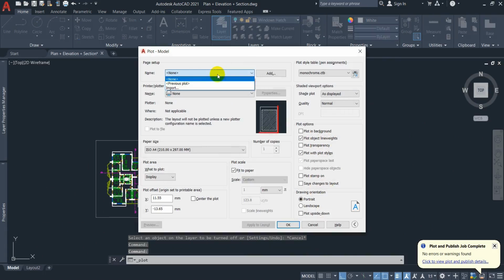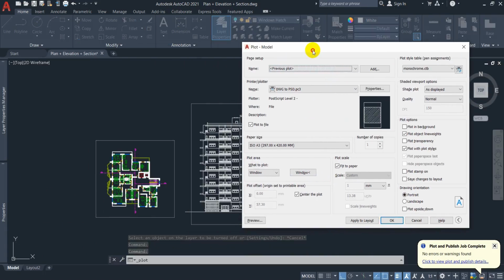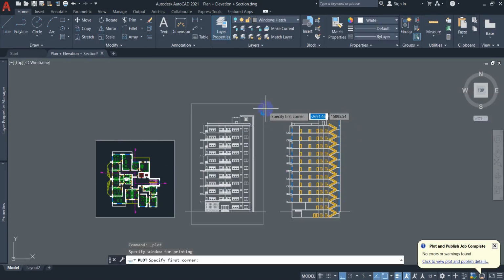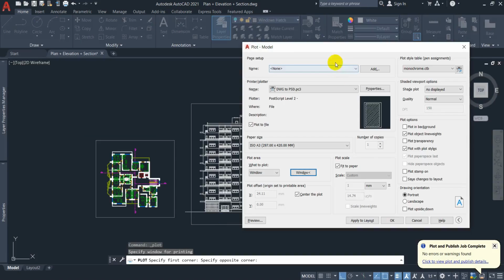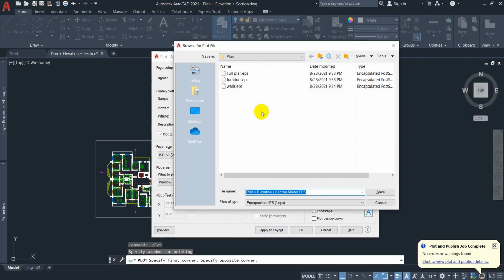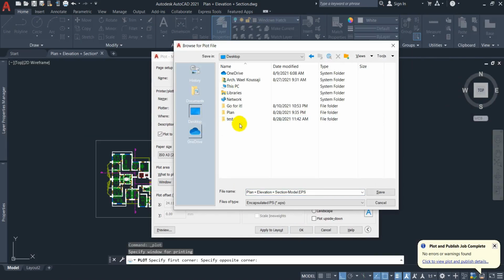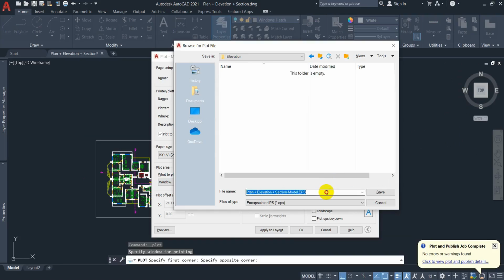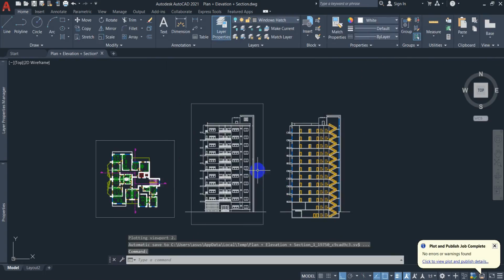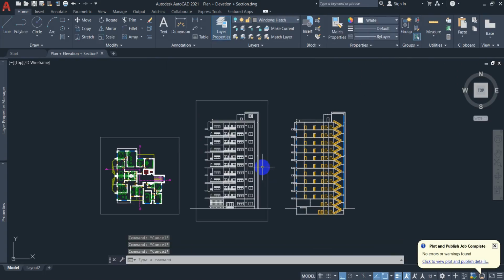Now Ctrl P, it's going to choose the previous plot. I'm going only to change the window because, as you know, in the previous plot we were printing the plan. Now we have to print the elevation. Now choose window and draw a new window just like that. I'm going to say OK. Now let me create another file which is called elevation. Okay guys, enter. Now this one is the walls. Save.